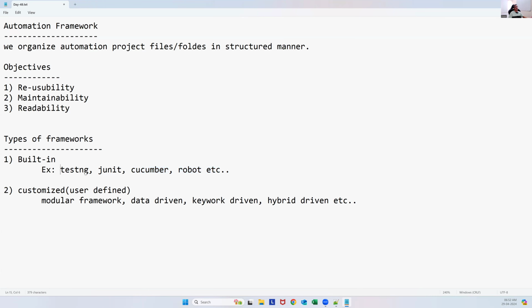Suppose we are using the TestNG framework. Whatever features are provided in TestNG, we can use all of them in our automation framework, but they are not enough. We need to add some more additional stuff into the project.